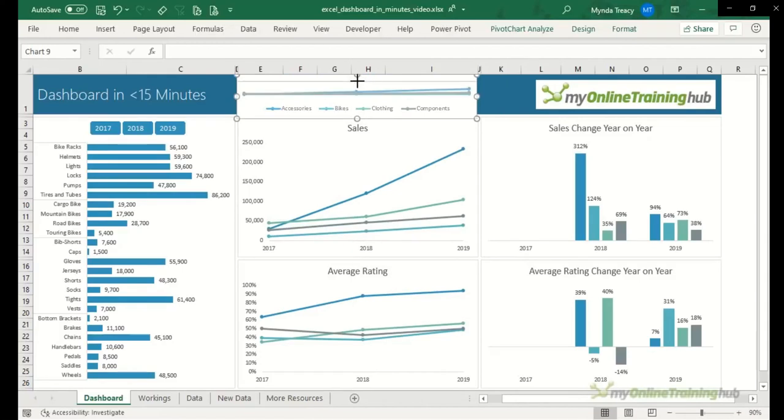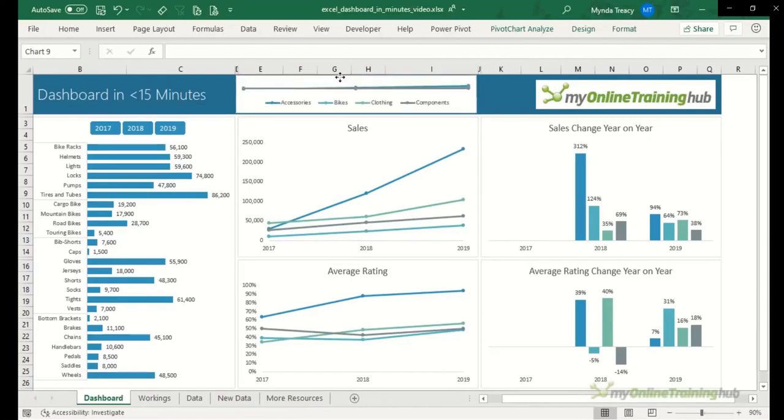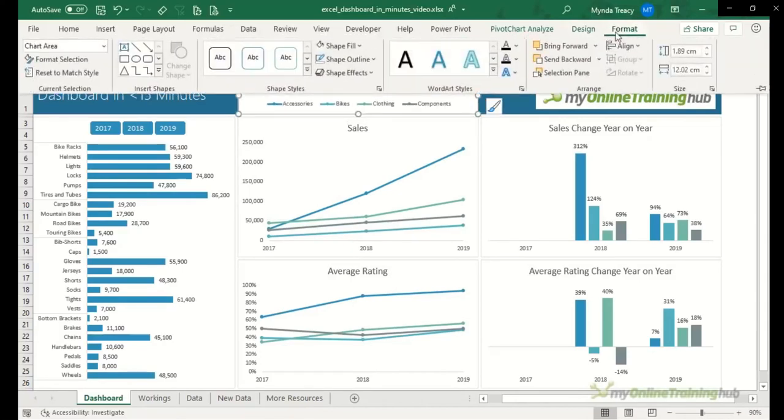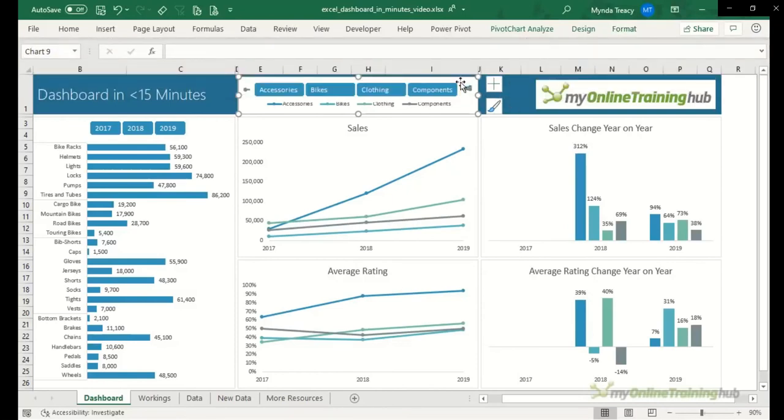Let's make it a bit smaller so it fits in that space, and I want to just format it so that it sits at the very back, and that way my slicer sits on top. I just need to resize the slicer so that it covers the chart behind but not the legend. So with a little messing about, it fits in just right.